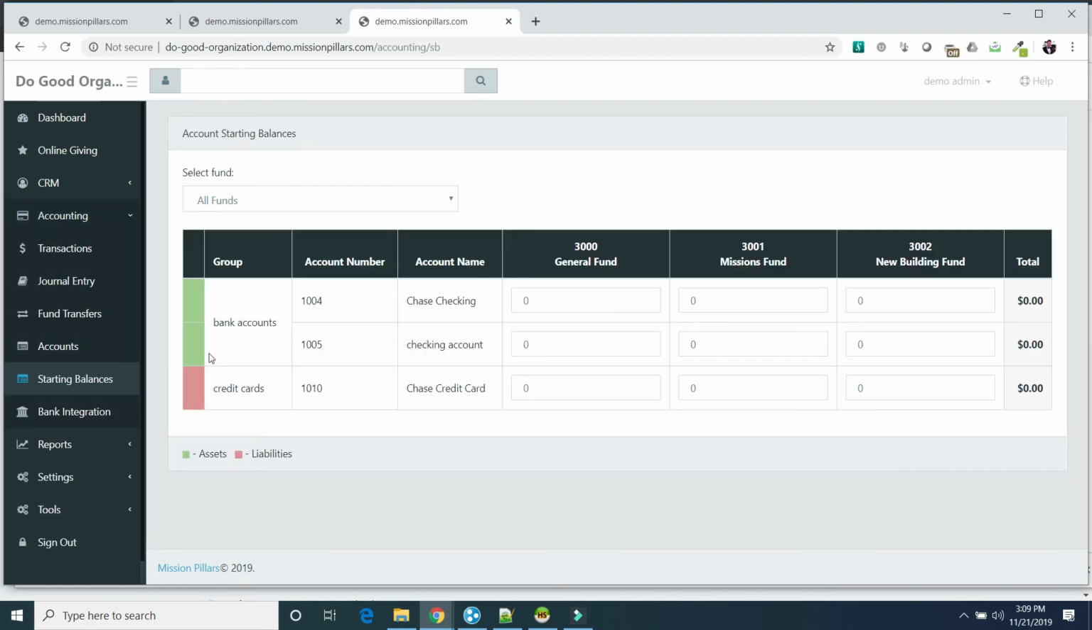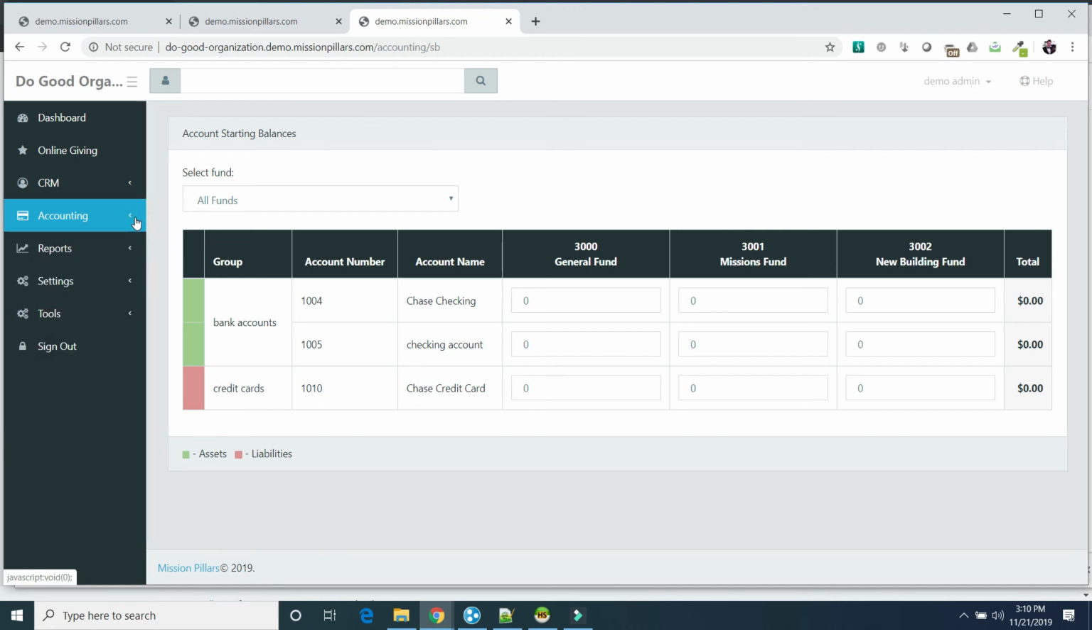So here you'll just be able to go in, you'll be able to put what your starting balance is in each account by fund, which is really good. So you can just get that all set up right here. Then once you've started doing everything, no accounting software is complete, of course, without your reports. So we do have CRM reports and accounting reports separate in here.